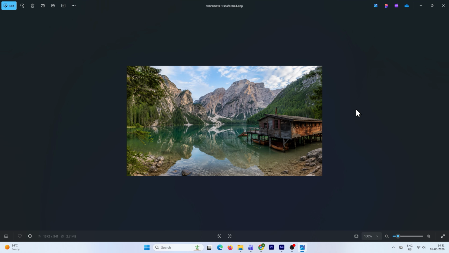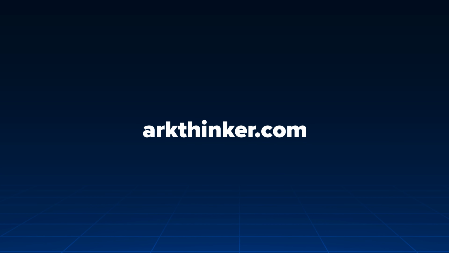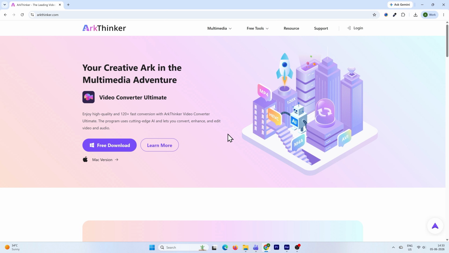Now if you have used up your free limit on watermarkremover.io or you want more precise control over exactly what gets removed, the second tool is perfect for that. Go to artthinker.com, link is in the description. This tool is completely free forever with no credit limits and gives you full manual control over what you remove.